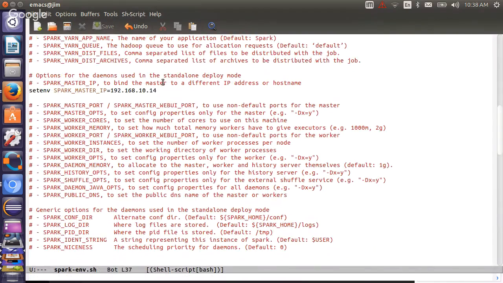The only thing that I've really found necessary to set in certain environments is the Spark master IP. You just need to tell your master what its IP address is and then do everything with IPs. That's the easiest way to work.